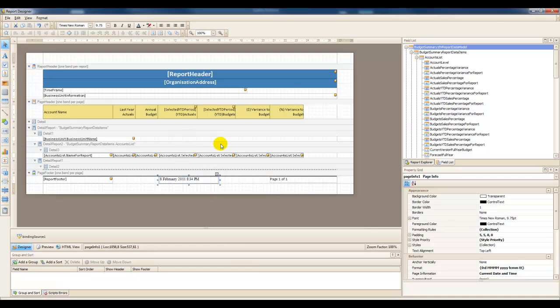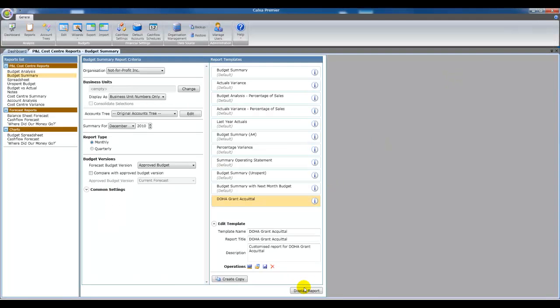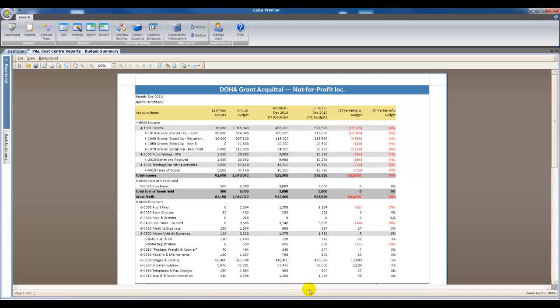Once you're done, just click on the close button in the top right hand corner. There's no specific save, your changes are automatically saved, and display the report. If you don't like a customization, you can just delete it, and you can always go back to the original report. And there's your report with the columns as you wanted to see them.